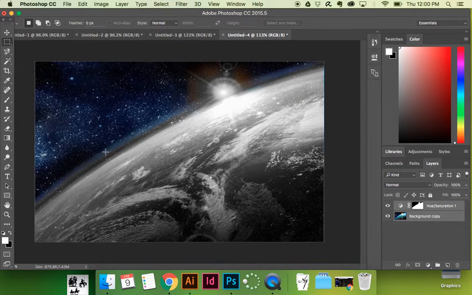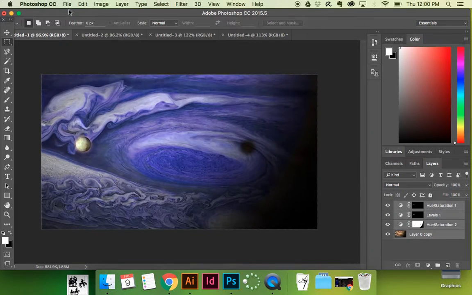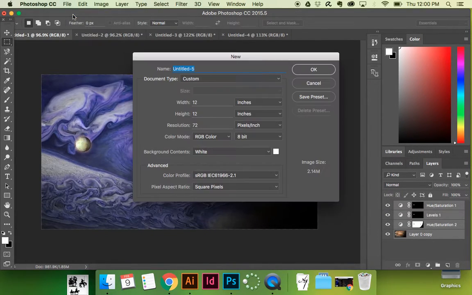And then I have my one image where all I've done is desaturate one part of it. So those are my 4 different images. The way we're going to do this is we're going to create a new document. The width is going to be 12 by 12. The resolution is going to be 72. And the color mode has to be RGB. Once that's set up, we can hit OK.